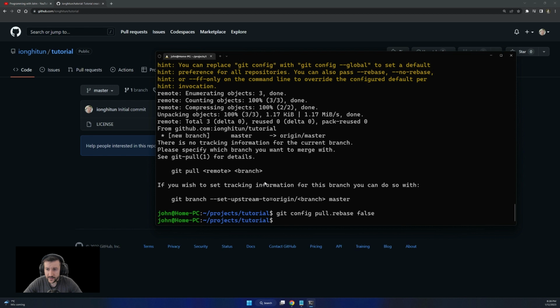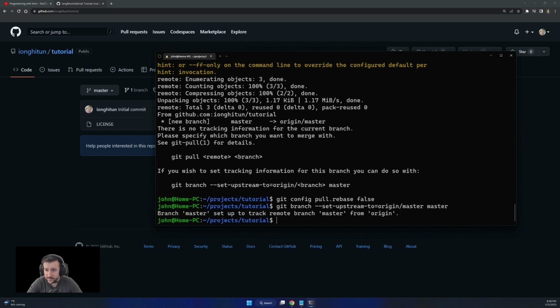So I copy this and run, and that will set up the pull strategy. And in order to connect the local branch master to origin master, we have to run this second command. So it will be git branch and then set upstream, and then it will be origin slash master master. So we want to connect our local master to origin slash master.